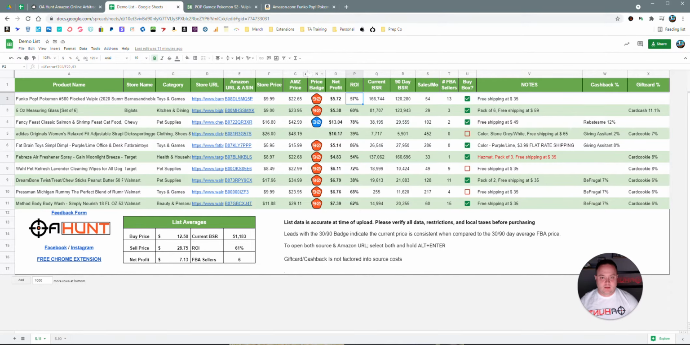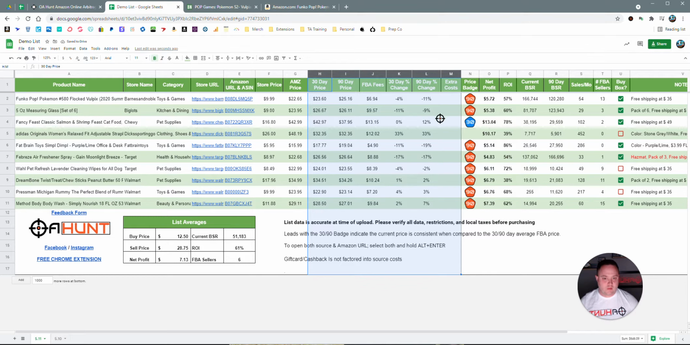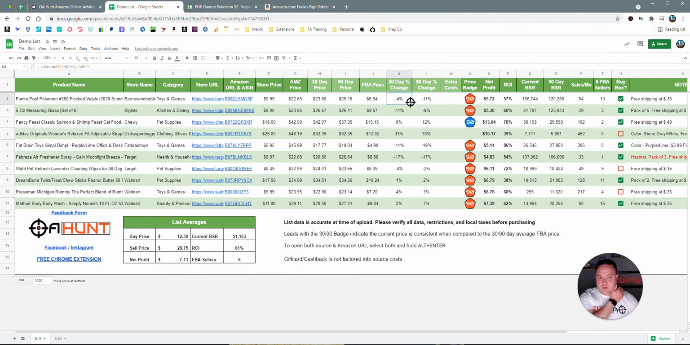It's going to look like a lot because it adds four or five more columns. This is where we enter the 30-day and 90-day price, as well as FBA fees. And this is a calculation of the percentage change from the current price to the 30-day or 90-day FBA average price. These are what we calculate to get the price badge. You can see this one has a 33% higher current price than the 30 or 90-day prices, so that's why it's not a very consistent price and it did not get that badge.